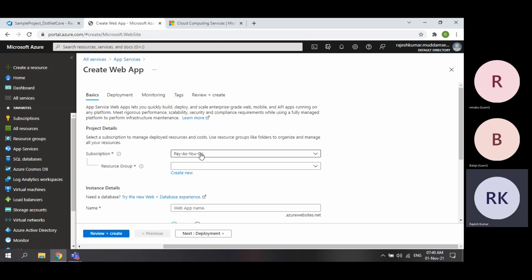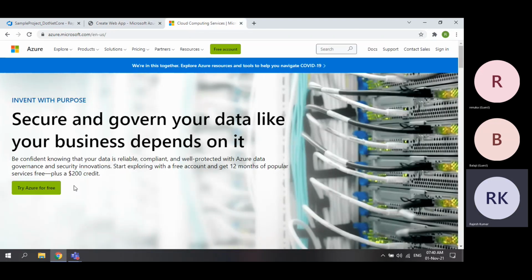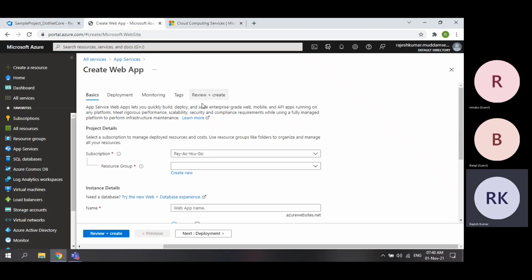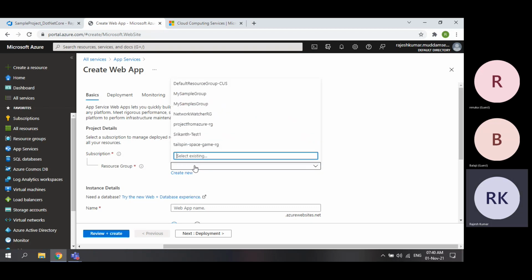My Azure subscription is very old, so I have already used up the 200 credit. Now whatever I create, I need to pay. That's why my subscription is a paid subscription. Inside Azure, any resource that you create should be under one resource group.